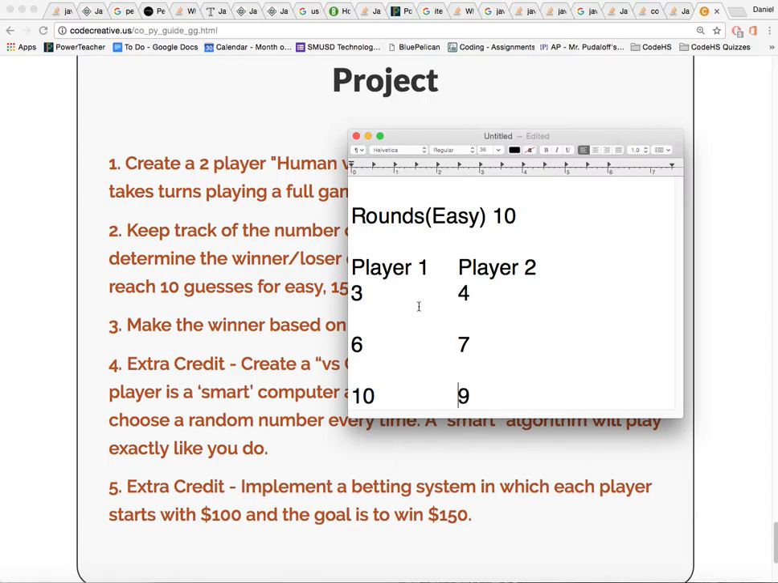So one thing to be clear about here is a round consists of player 1 playing a full game and then player 2 playing a full game, right? So this is round 1, round 2, and then in round 3, you might be tempted to, right after player 1 reaches 10, to just quit the game right there and declare player 2 the winner.